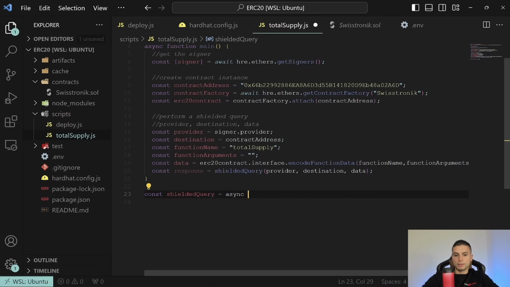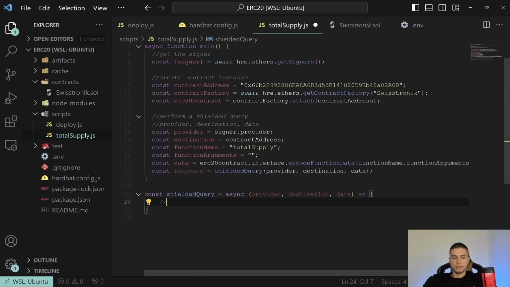This will be an async function that will receive the provider, destination, and data. And we will divide this function into four main steps. The first one, to get the RPC link. The second one, to encrypt the data using SwisstronikJS. The third one, to execute the call. And the fourth one, to decrypt the node response using SwisstronikJS.